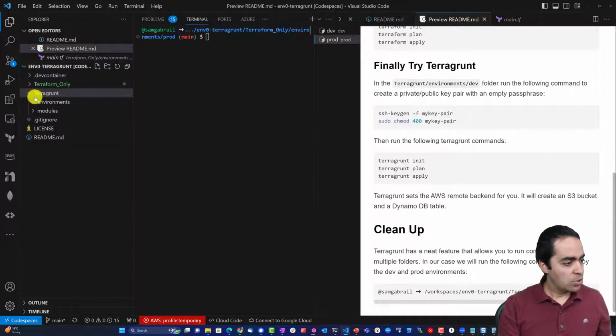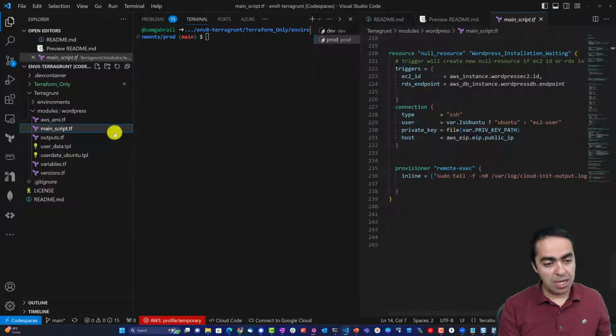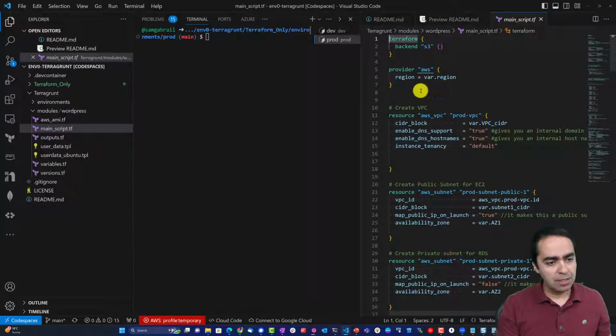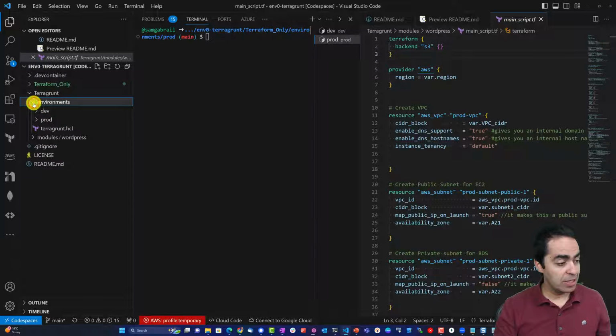So we're going to try Terragrunt. We're in the Terragrunt folder now. And once again, we've got the module WordPress. Not much has changed. The only thing I want to talk about really is the main. And here, all we're doing is we're putting an empty Terraform backend S3 block that's needed because we're going to override this basically with Terragrunt. So that's all. Other than that, everything is exactly the same as the Terraform only folder.